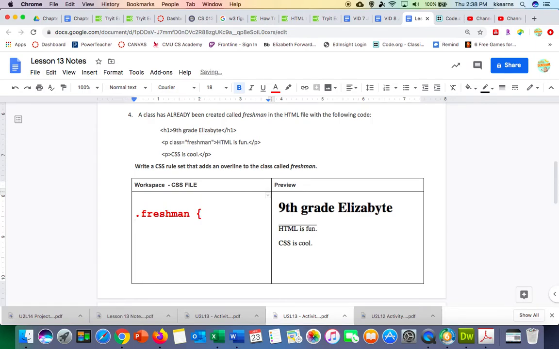And then down here, this is where we want to put our rule. I don't know if you guys remember from a couple lessons ago, but to get an overline, we want to use text-decoration, and we want the value to be overline. Okay, so that's how we would get what we have over here. And of course, we want to finish up with our curly brace, okay?